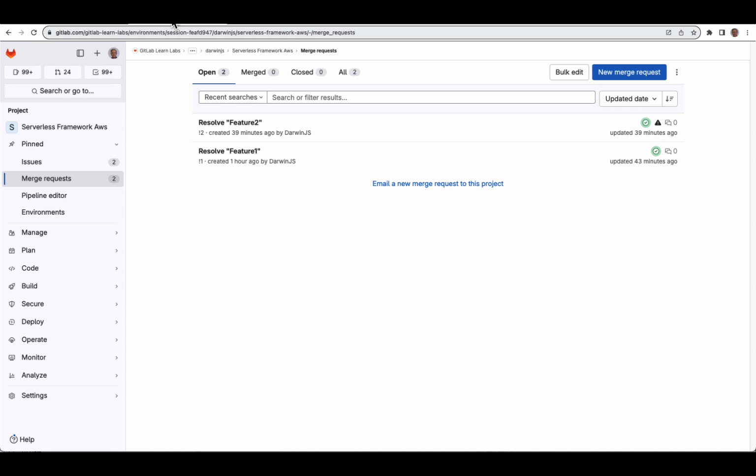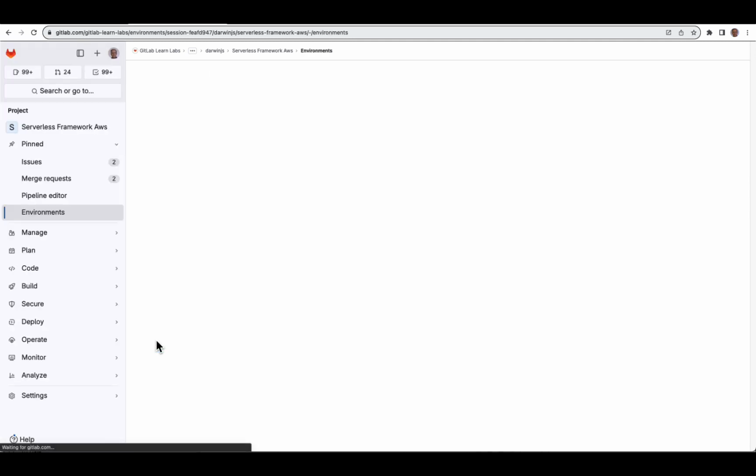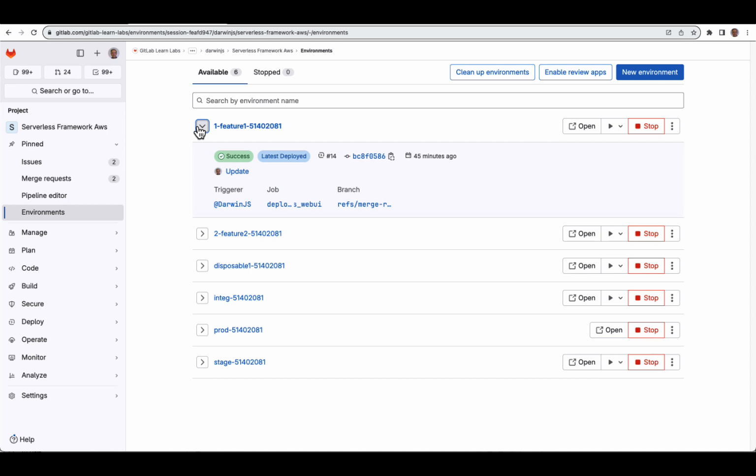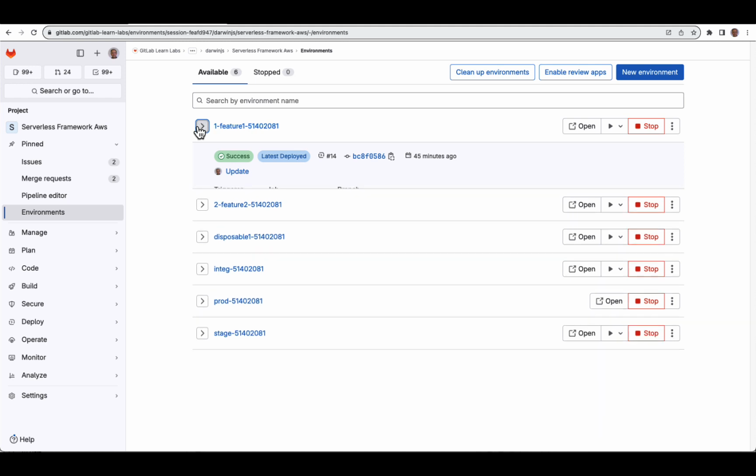We'll go into our repository where this CI file is, and we have two merge requests, just like in our slides. And if we go down to operate environments, we can see that we have two environments for that same exact set of merge requests. When we pop this open, we get details about the last commit deployed, who triggered it, how long ago, what's the commit ID. So a lot of good information.